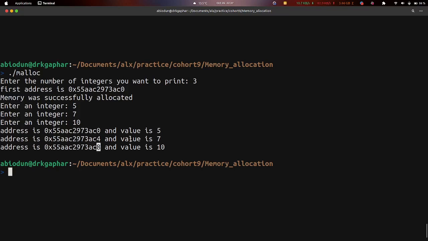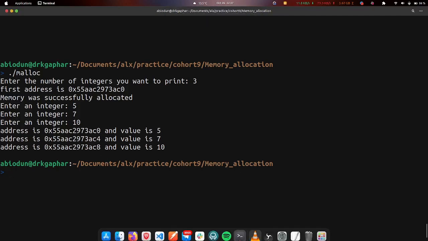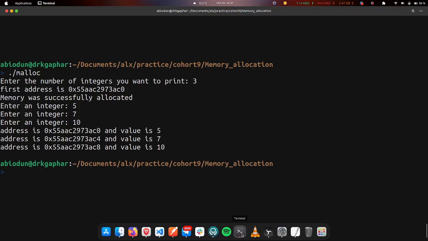Okay, you get it now. That's why I was using the example that if the first value is 2000, then we can use that 2000 to get the remaining values by just adding 4 to it. But if it were characters we're printing, it would have been 1, 2, 3, 4, and so on. Yeah, it's one in difference. Is it clear now?